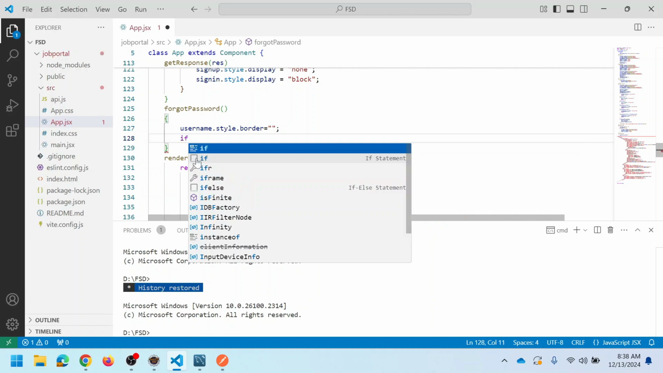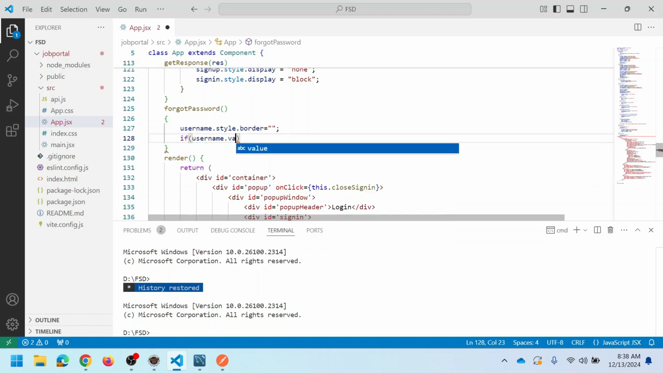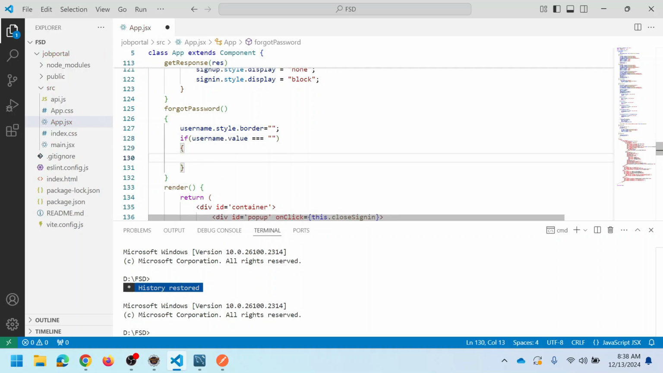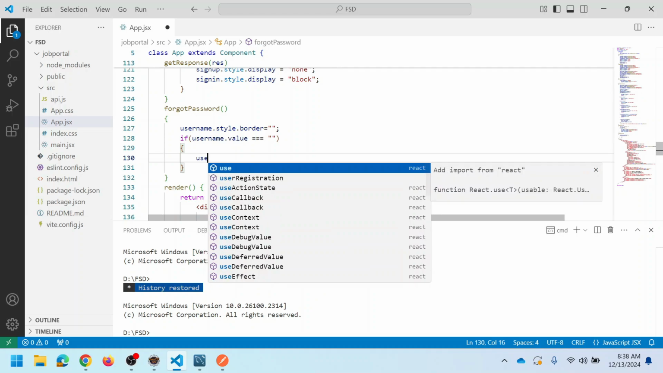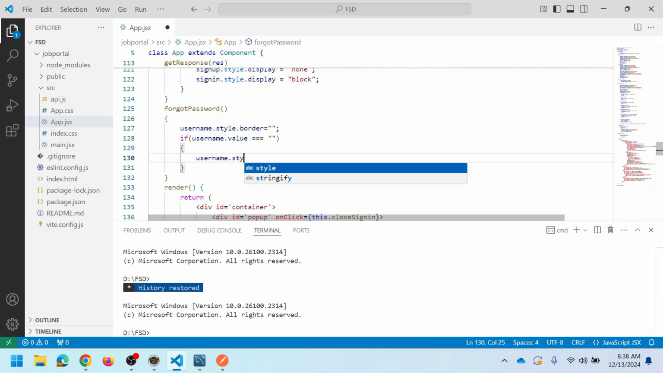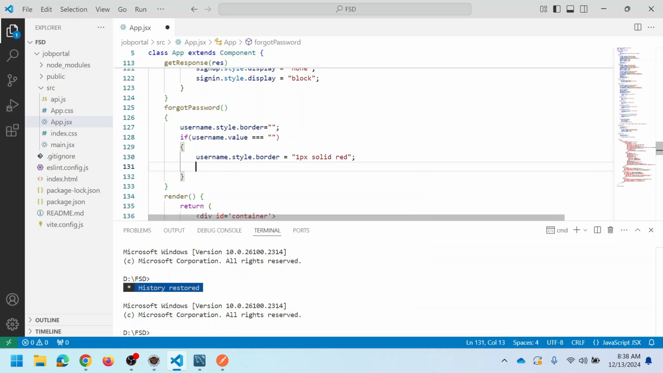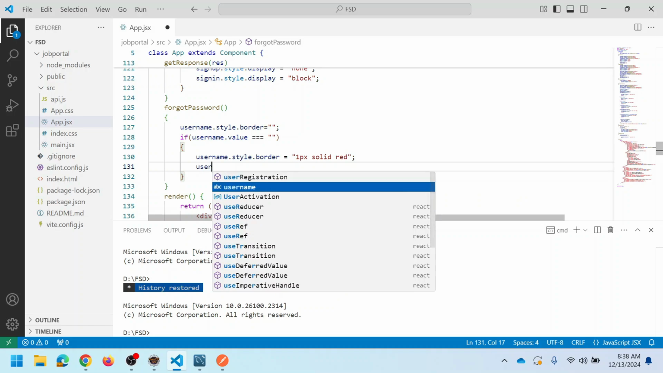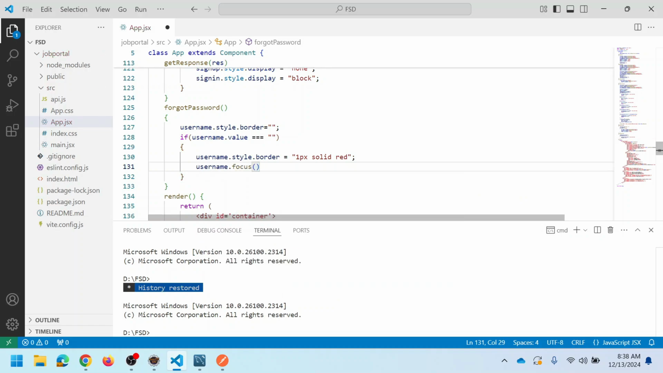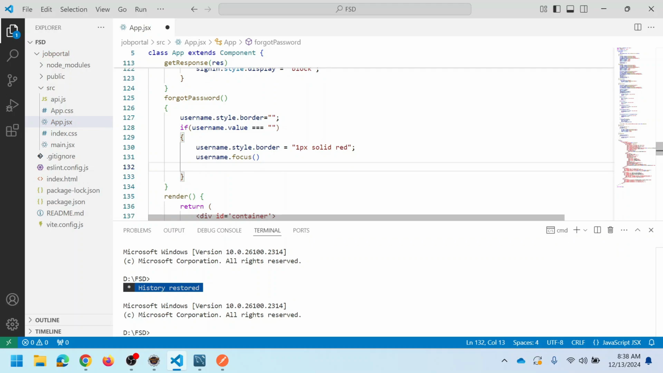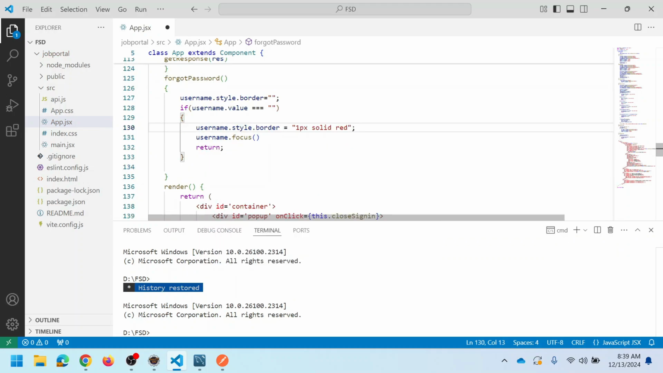Then validate if username.value equal to null, then change the border style for username. username.style.border equal to 1px solid red. Then move the cursor onto the input element, username.focus, then return. If the username field is empty, highlight it with a red border and place the cursor on it.